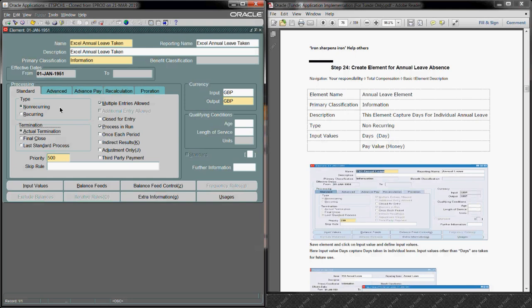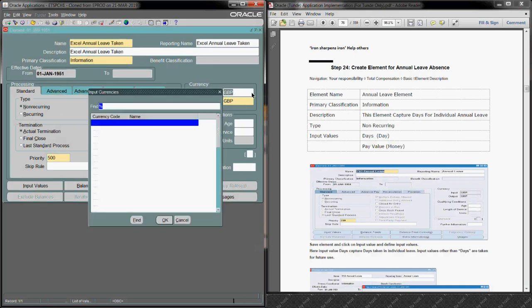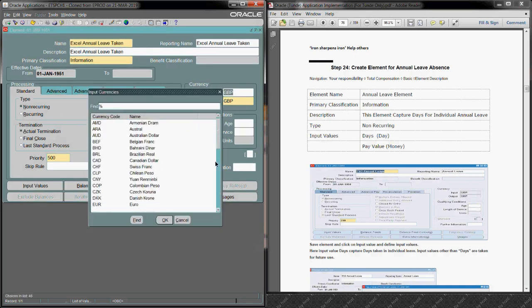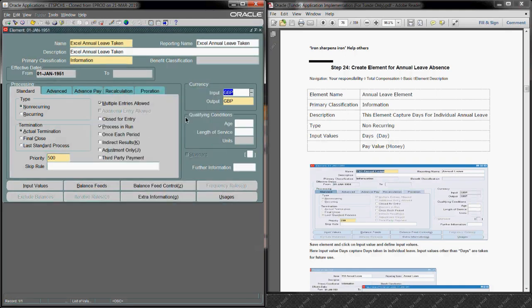So always use this. And remember, input and output are within UK, so we're fine with that. If it's not within UK, it allows you to change this, so you can pick any currency you want. This is within UK, so just leave the input value. The same thing with output, because our business group is based on Great Britain, so you don't need to change that.